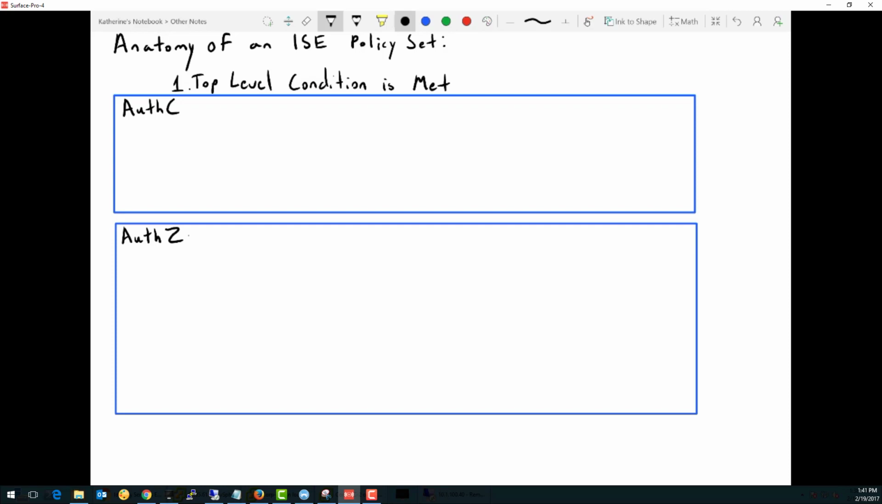With policy sets, one of the things I went over in the first couple of videos is the fact that we're meeting the top-level condition first, this guy, before it even starts looking at the authentication or the authorization policies. Now, the authentication policy, just to keep things clear, doesn't give you access. It just verifies who you are, or what the endpoint is. It's not concerned with what level of access. That's all in the authorization policy, which is auth-z.